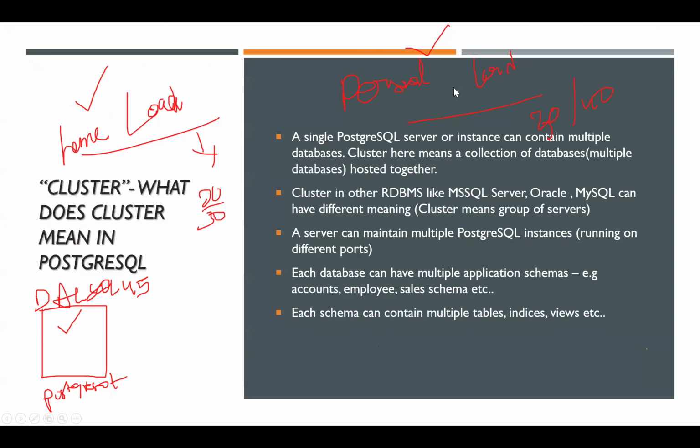Now I need to create multiple databases for home loan, and I need to create multiple databases for personal loan as well. Both are two different applications. Now what I can do is create a cluster.